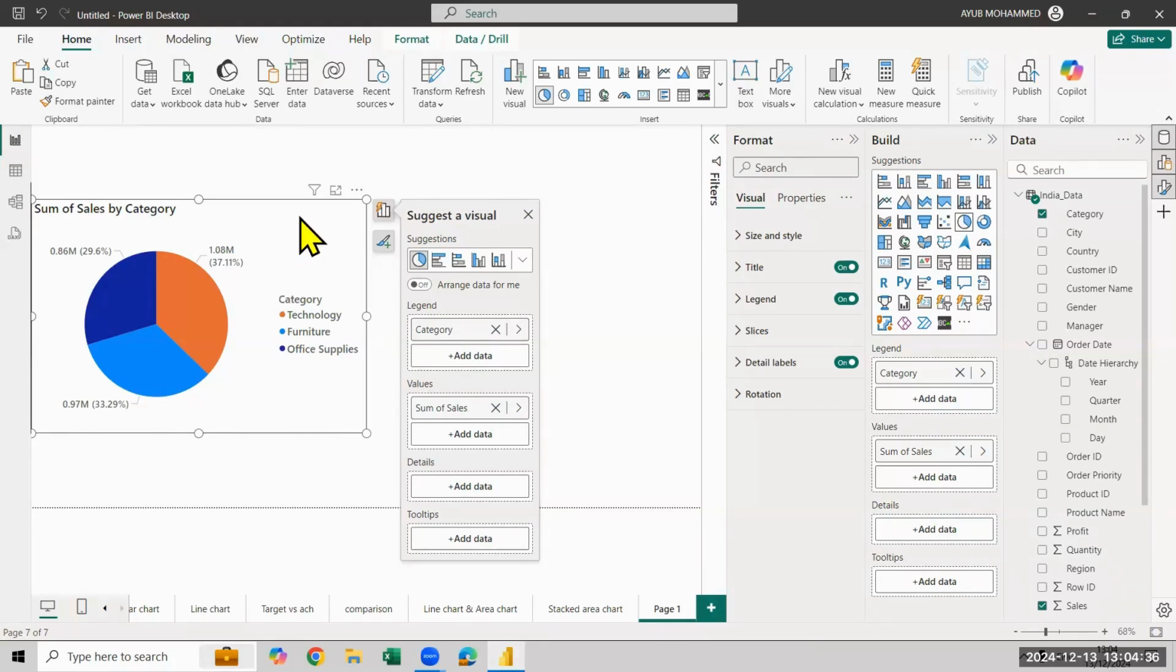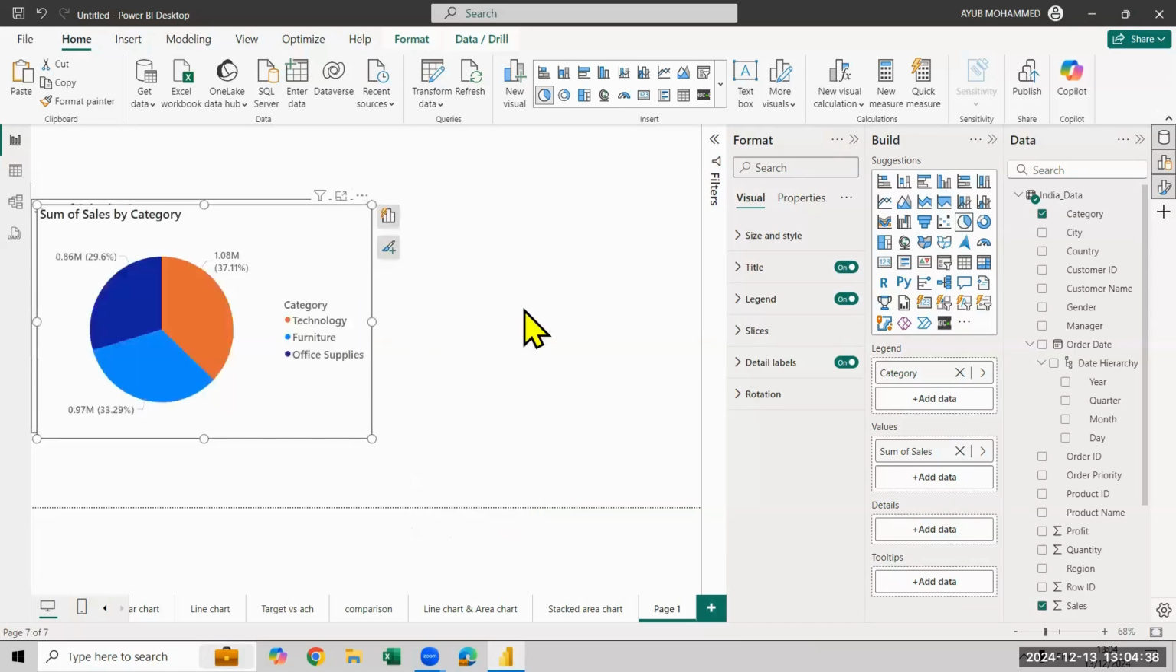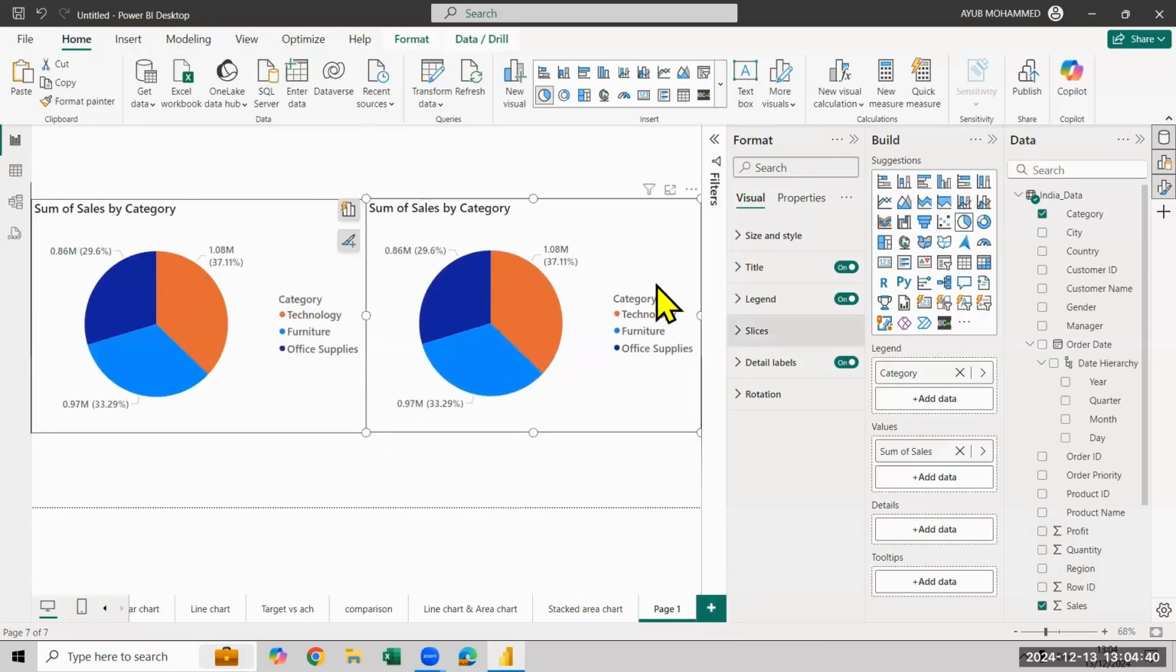And in the same format, you have a donut chart. Let me show you here. If I'm working on this, you will see a donut chart also. So pie will be like a slice and donut will be like a circle.